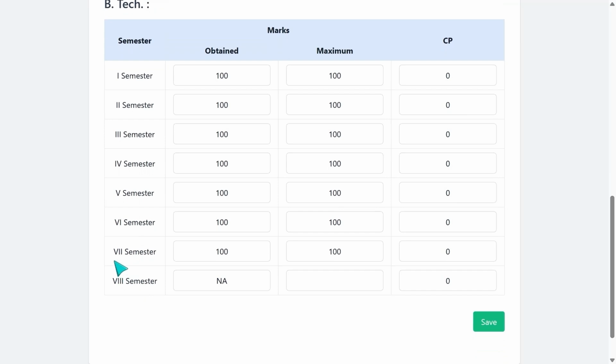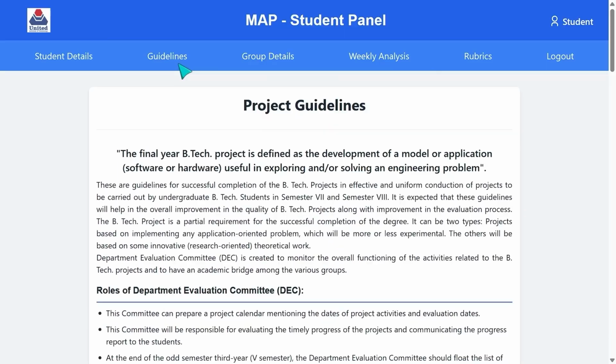Let's take an example. If you are in 7th semester and you know only the result up to 6th semester, then fill only up to 6th semester fields. And lastly, hit the save button to store your academic info.